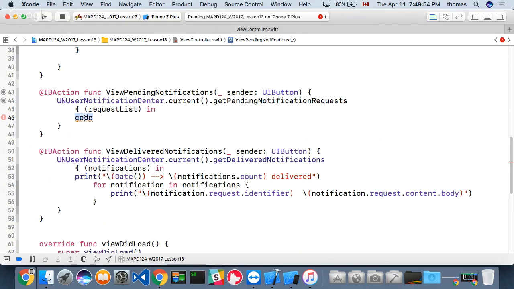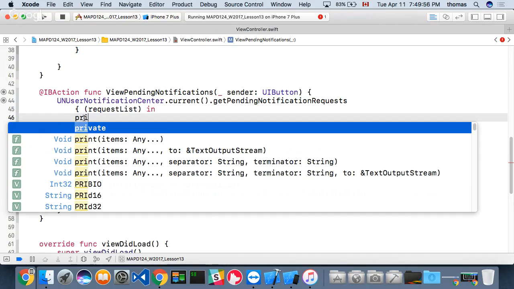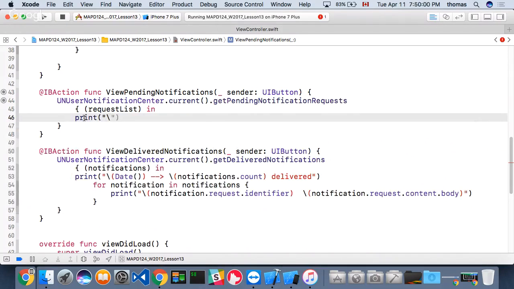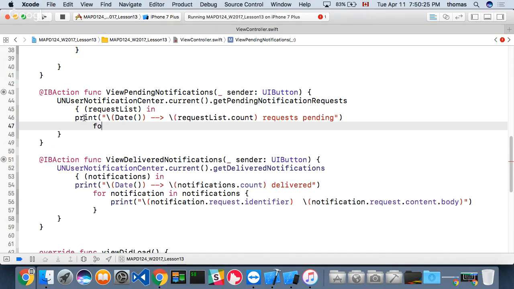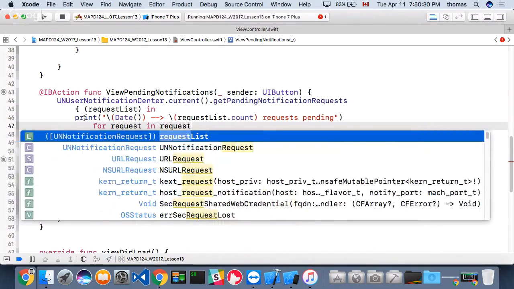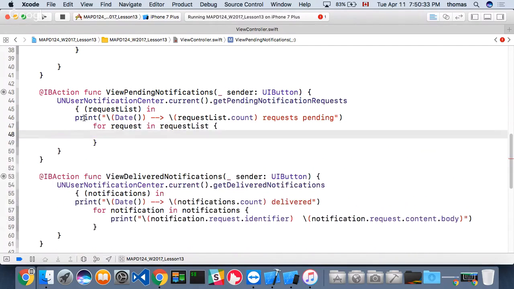So in my request list, what I want to say is something like this. I want to print the date of the request. Say date. And there's my date. And we'll do something like the request list count. So how many requests we got. So these are the requests pending. Just like we did before, we'll skip a step and say for request in request list. We'll do a little for each loop.